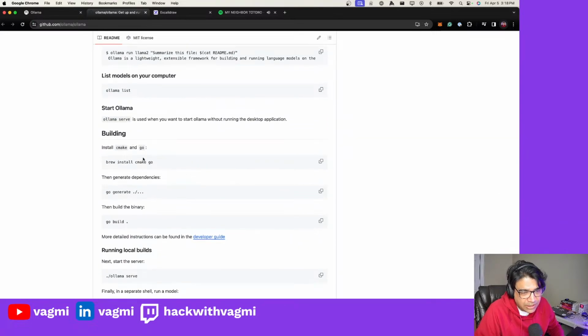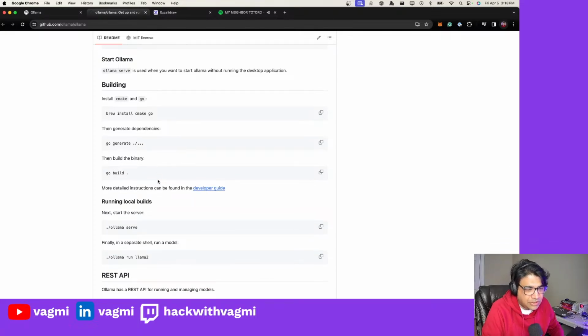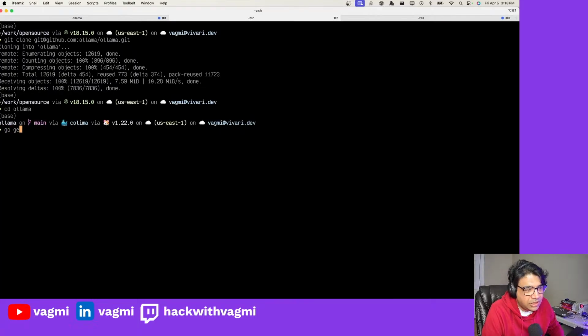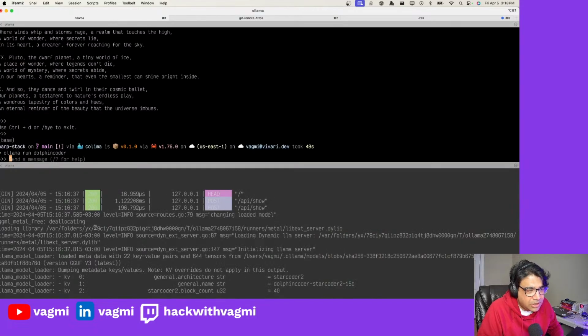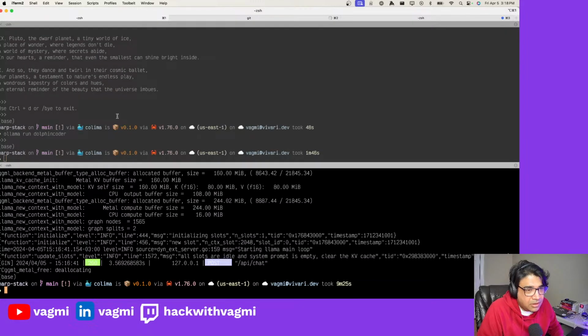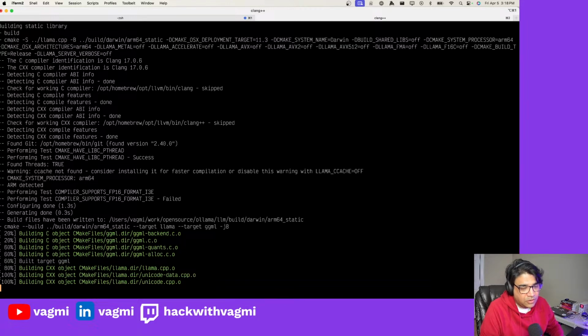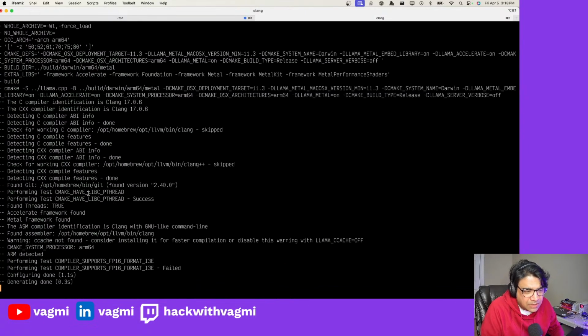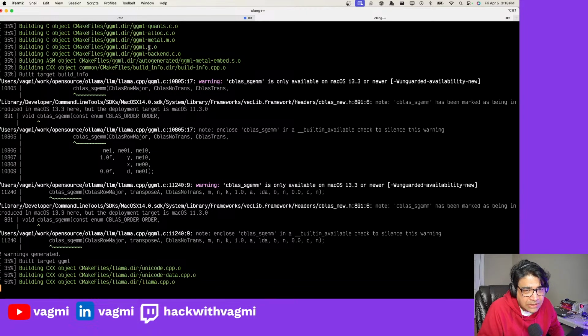Okay, to build it I need CMake and Go. I already have CMake and I already have Go. Then I generate the dependencies, and then I just do a build. That should work. Okay, go generate dot slash dot dot dot. I'll also make sure that I kill Ollama here, and let me also kill the screen. So it's going ahead and building this. Ooh, it's actually calling CMake. We'll also figure out why it needs to call CMake. Obviously it's compiling llama.cpp as well, and it is creating these metal files.